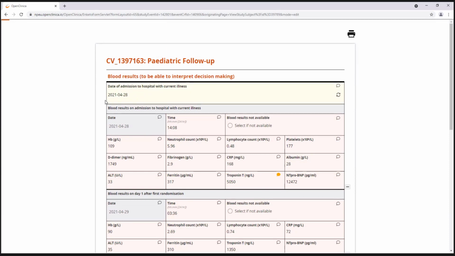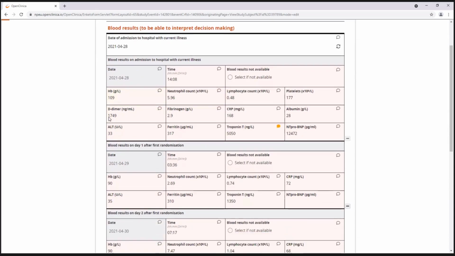The date of admission will already be automatically populated for you, so you don't need to type anything in here. These dates here in the grey boxes will be automatically done, and this one you add in yourself. So you enter the time and just enter in each blood result. Sometimes it will come up with automatic queries, but usually if you've entered the result, you can double check it on your EPR and just answer those queries immediately and say this is the correct value.